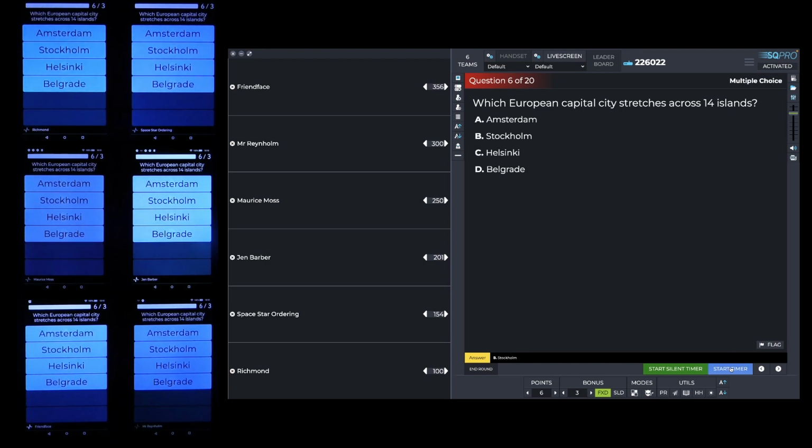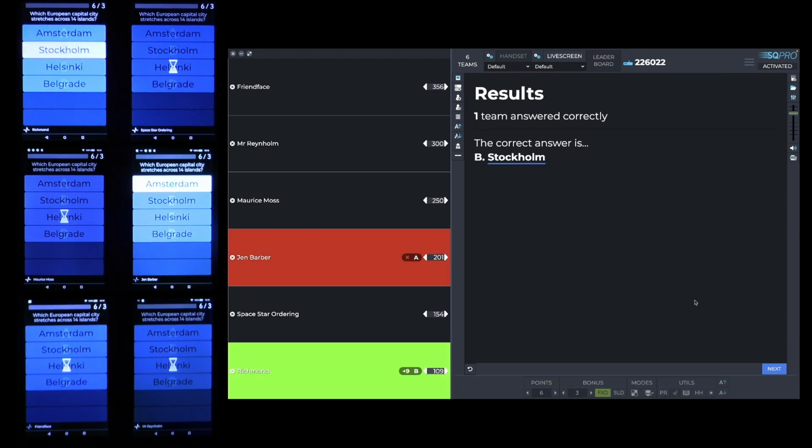So, question on the screen. The answer is B, so I'm going to put the answer in. As you can see, only 1 team got the question right. 1 team answered correctly, and they're not in the top 3. So we'd announce that, you'd say, right, 1 team answered correctly. The correct answer is B, Stockholm.